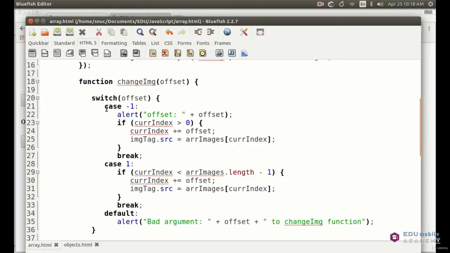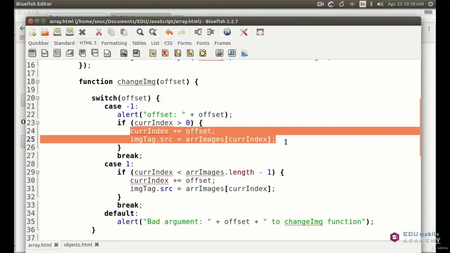The problem with the switch statement in this case is that these two lines are exactly the same in both cases. All we're doing with the switch is in case negative 1, if the current index is greater than 0, in other words, the bottom of the array, and in case 1, if the current index is less than one less of the length of the array, since the array is zero based. So this is arguably too wordy.